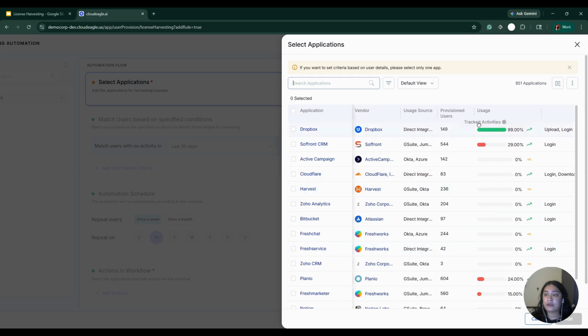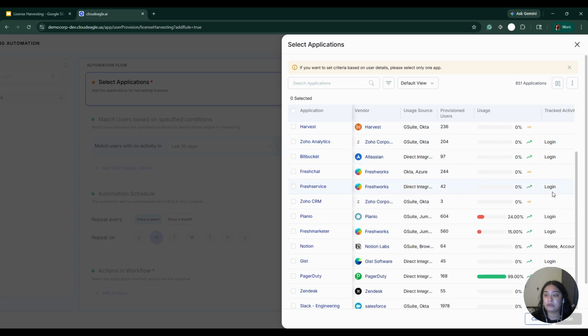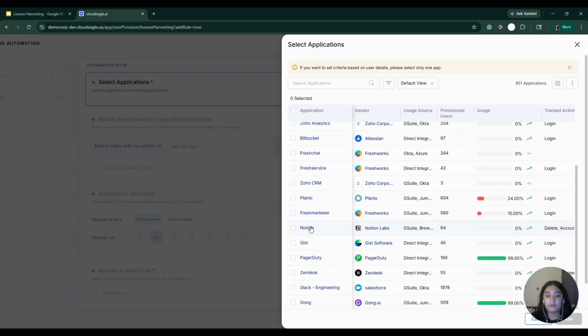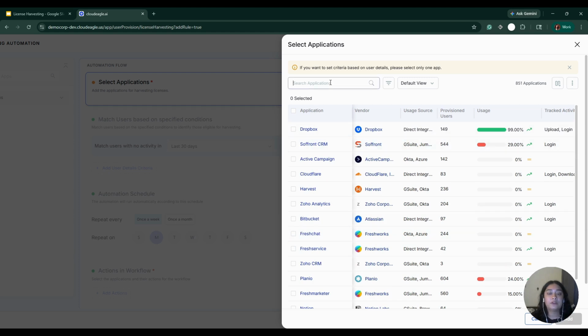And then you can also track activity there, like login data. For Notion you can see account delete activity, things like that. You can see all of this here. So in the search bar you can search for any application that you want to create an automation workflow for.